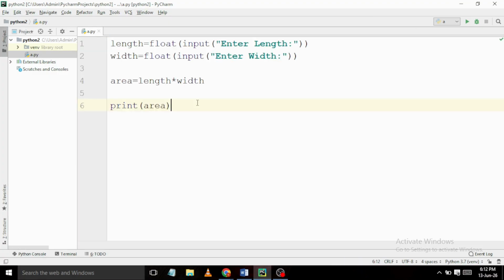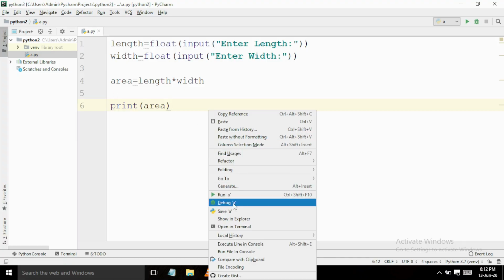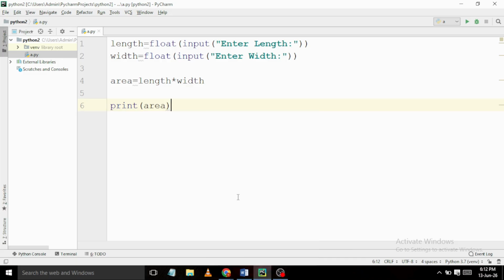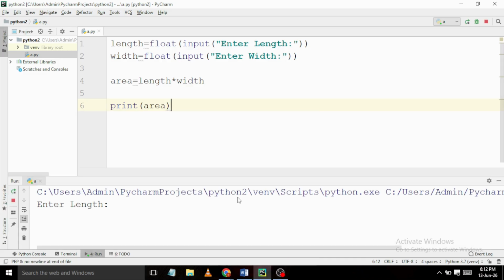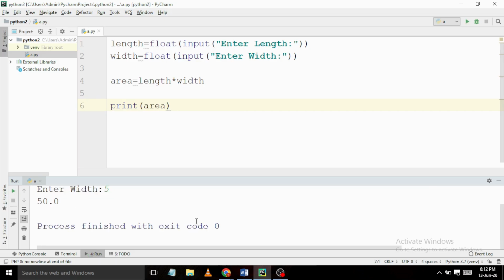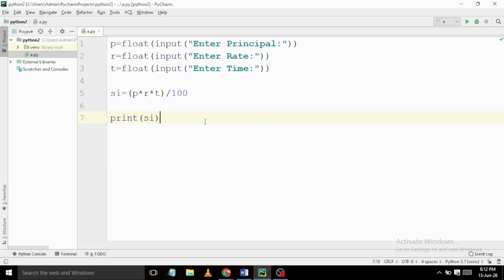Next, calculate the area of a rectangle. Formula is area = length * width. Take length from the user, convert it into float and store it in the length variable. Enter width from the user, convert it into float, store it in the width variable. Calculate area = length * width, print area. Suppose length is 10, width is 5, output is 50. This program shows how input is used in a calculation.